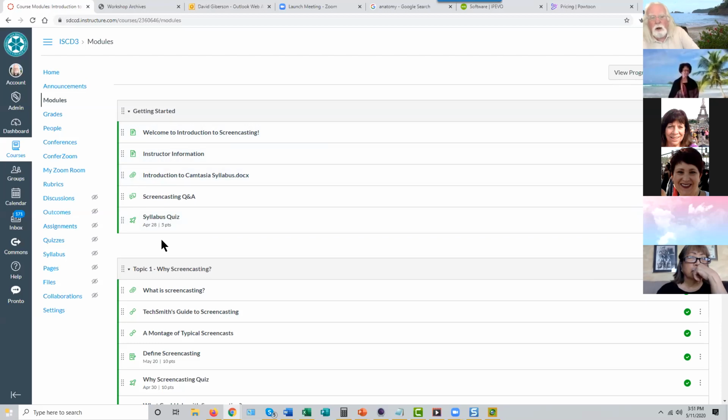Ideally, they should never have to leave the module. They shouldn't have to go over here into the course menu and look for quizzes or assignments or other content. Everything ideally would be linked into the module, and you can put links to all of this stuff over here into the module.